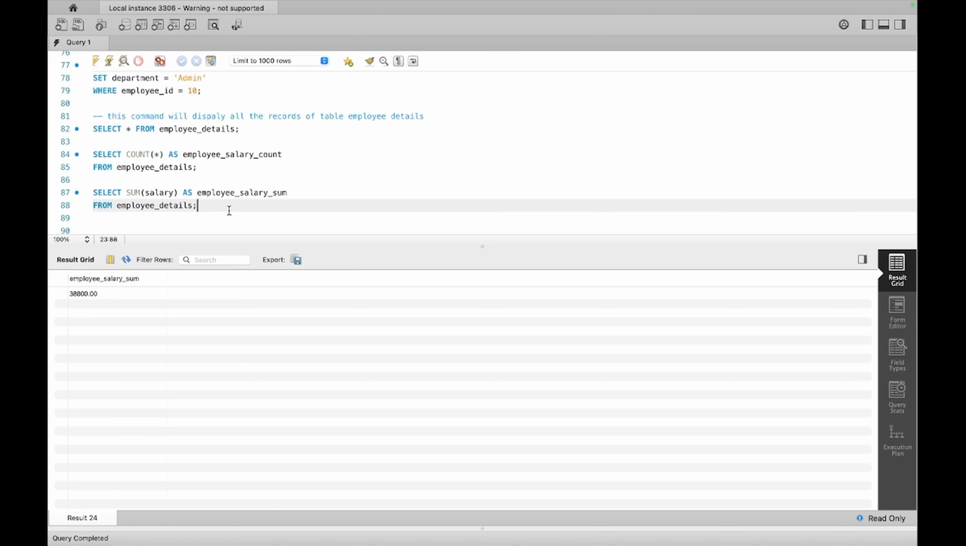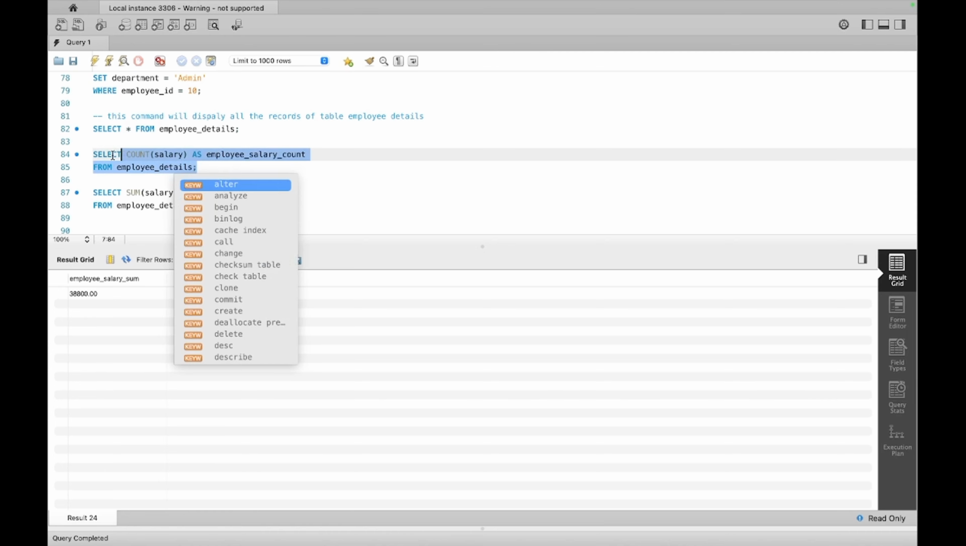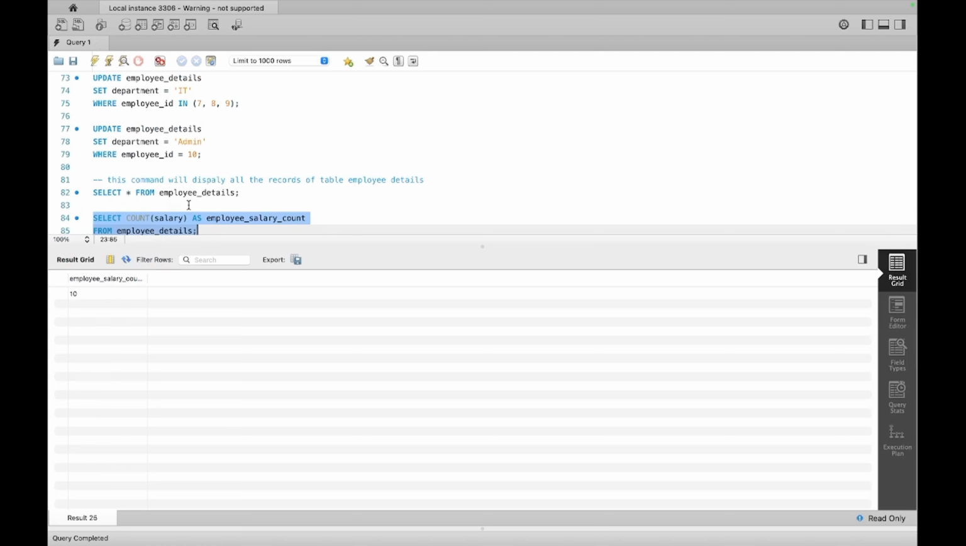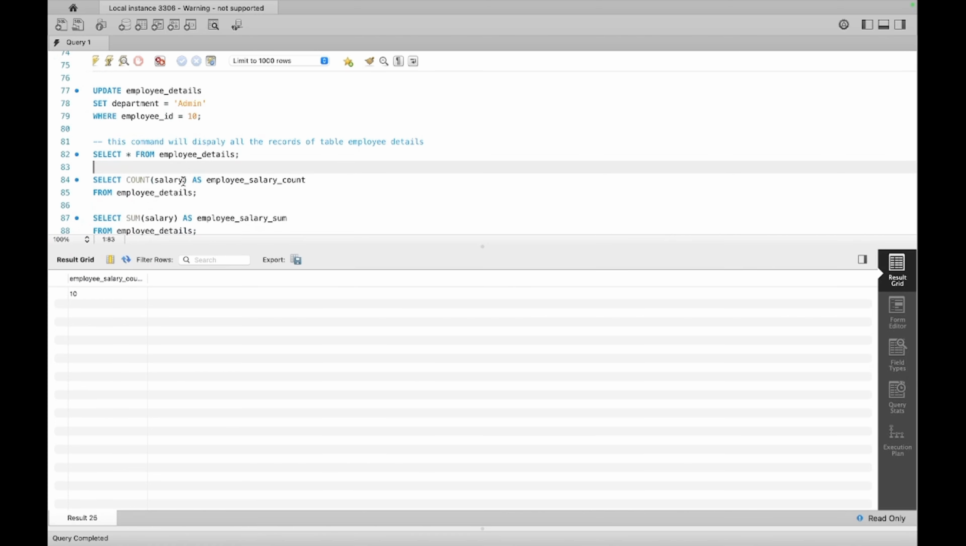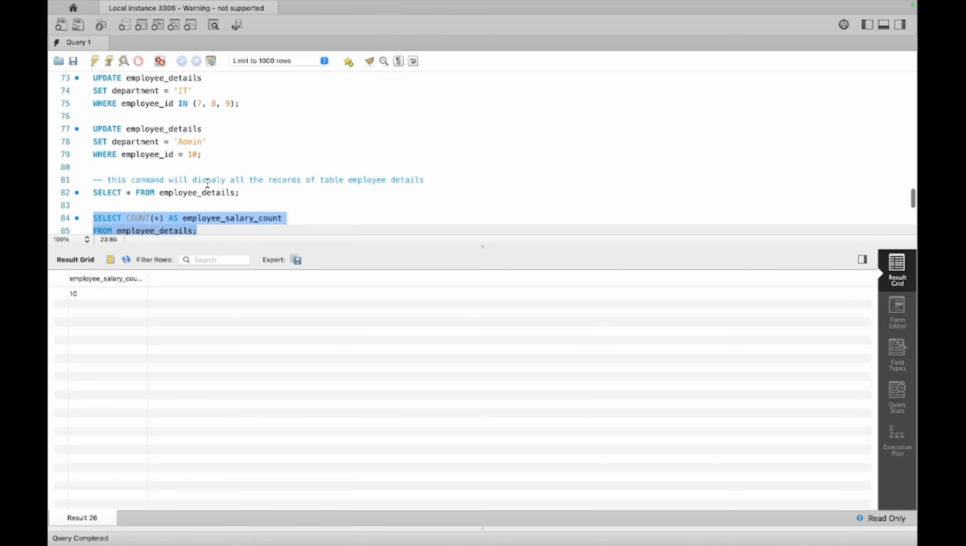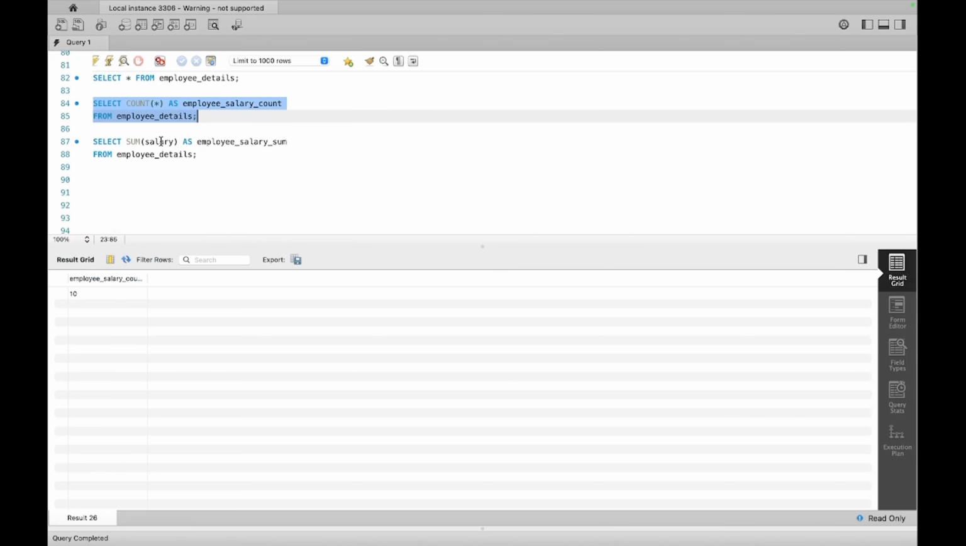Now you might be thinking why I have used asterisk here and why I have used salary here. Because if in count also I make it salary, what do you think? Will it work or not? Yes, it will still work. But why have I used asterisk here? Because asterisk means the whole row, and we have to count how many records are there. So that's why I used asterisk. And here I can't use asterisk because we have to specify on which column you want to do the sum. The same goes for the average.